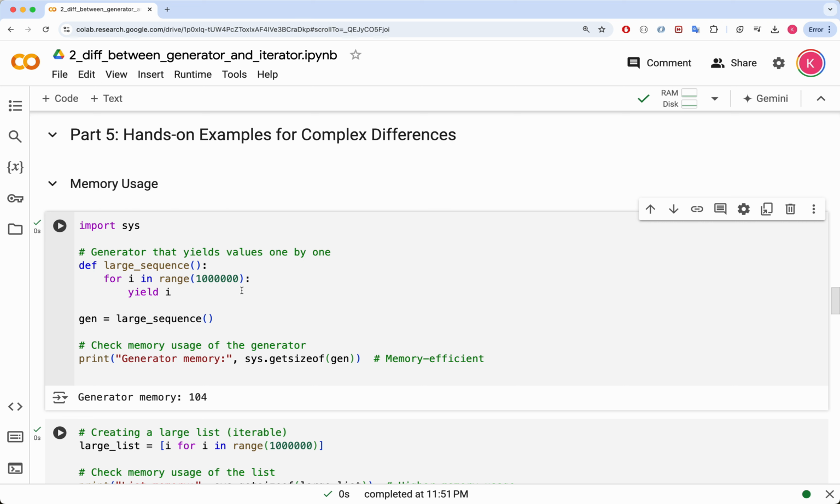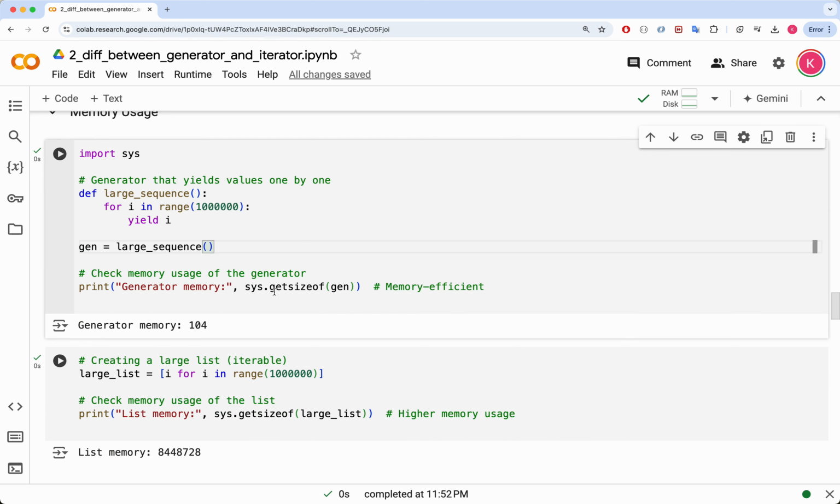Let's look into the iterator example. We're creating a large list with 1 million numbers from 0 to 999,999. Now lists in Python are iterables, meaning they hold all the values at once in memory. So when we use this list comprehension to build the large_list, it's literally storing all of these numbers in memory at the same time. After creating the list, we use sys.getsizeof(large_list) to check how much memory this list is taking up. And as you'd expect, it's going to show a pretty high memory usage because the list is holding all 1 million numbers in memory at once.